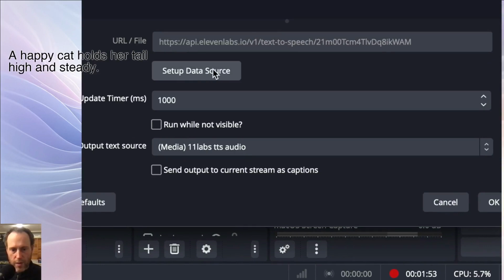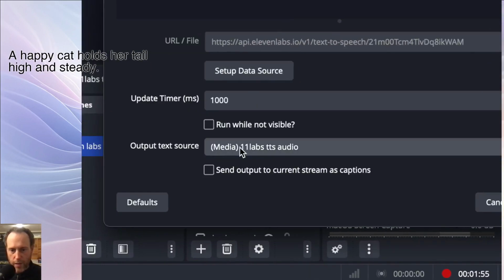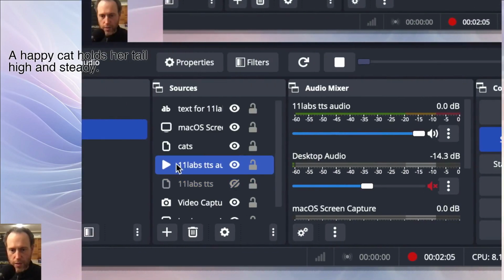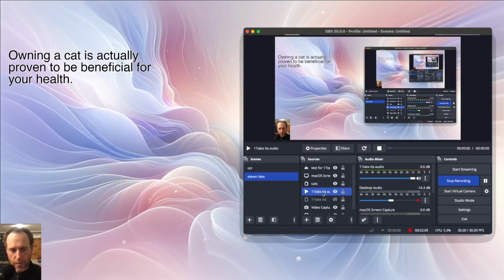Once the API request is set up, direct the output to a media source that you have prepared. Make sure that the media source is enabled, and you're all set.